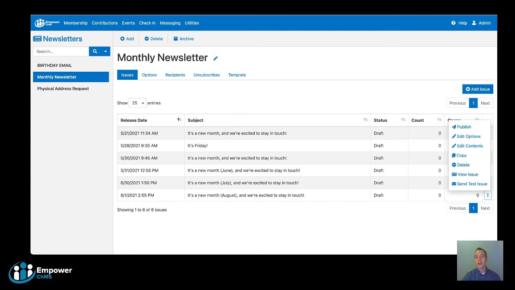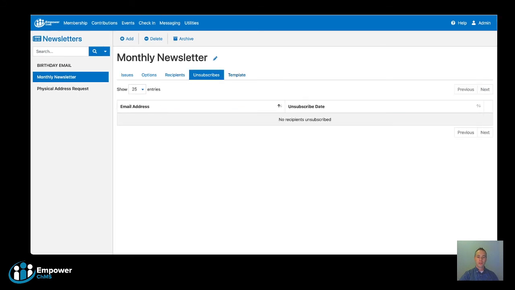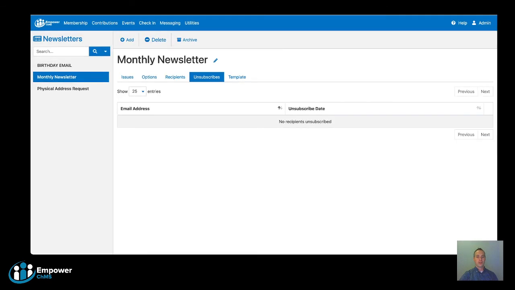Click publish right here, and it's going to automatically send that email at the designated time to all 400 recipients on that list. And so we've got this one scheduled for August 1st at 2:55. It's May right now, but we don't even have to think about it because the software is going to send that when it is supposed to. You can also see unsubscribes, etc. from your monthly newsletter list, and all that.